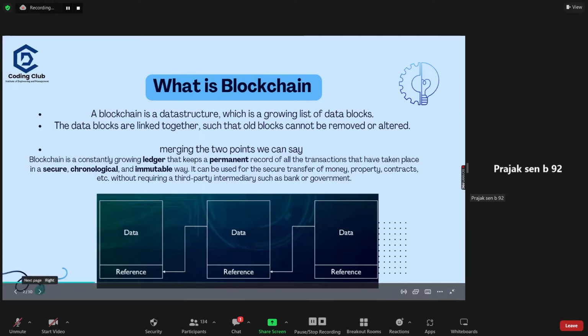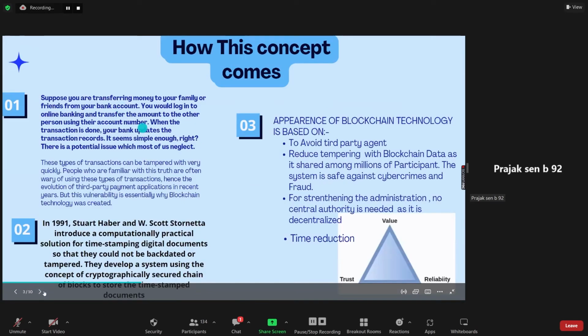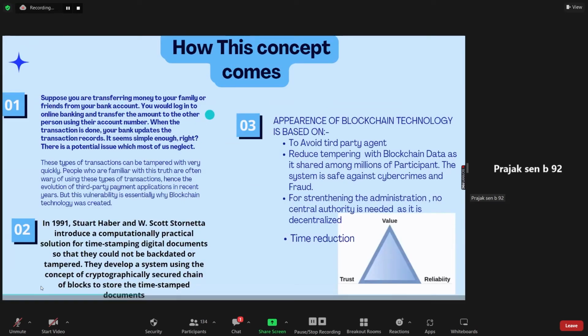So basically, what is the core concept behind blockchain technology? Why do people think about blockchain? Why these links? Why the chain link? Why have supply chains come into the market? So these are the questions. This is the problem that is actually faced.